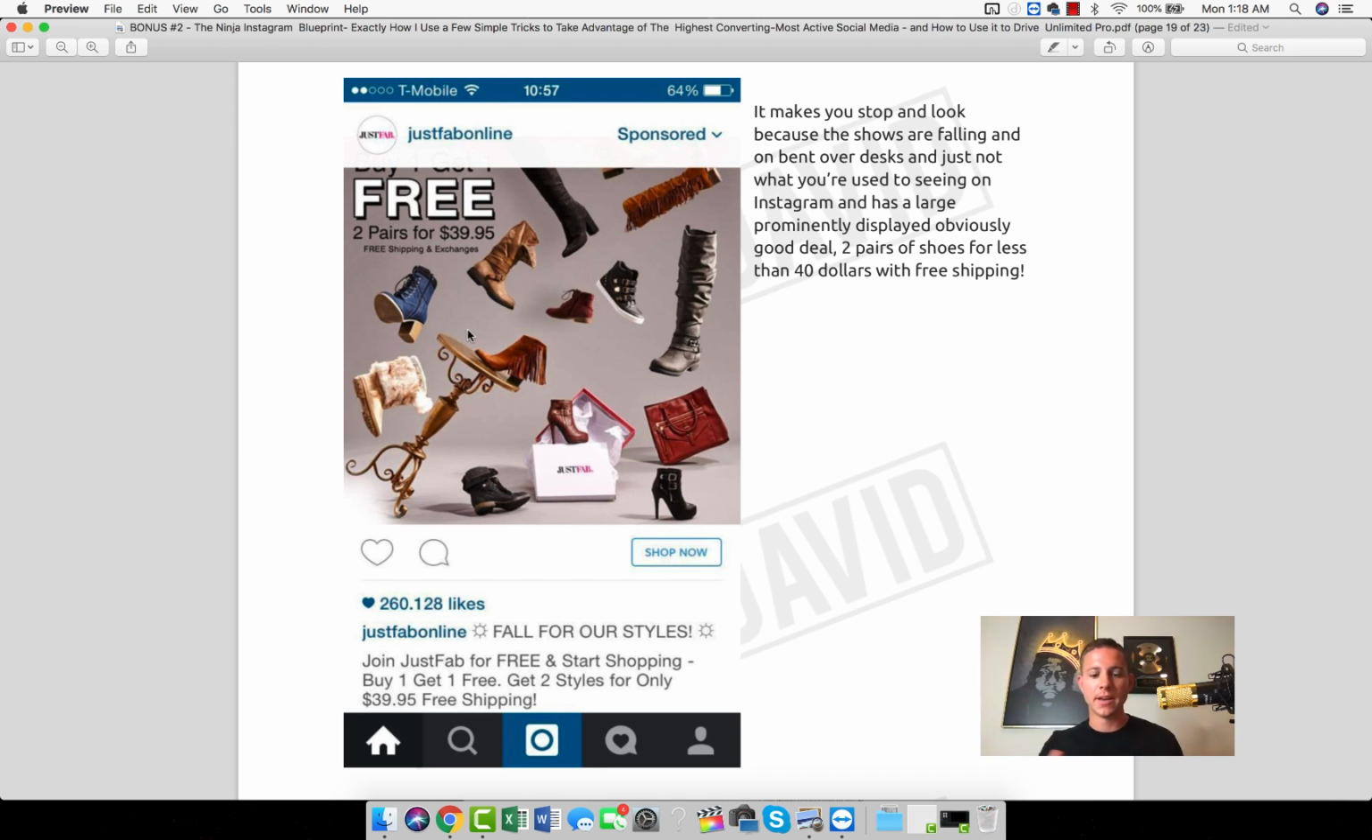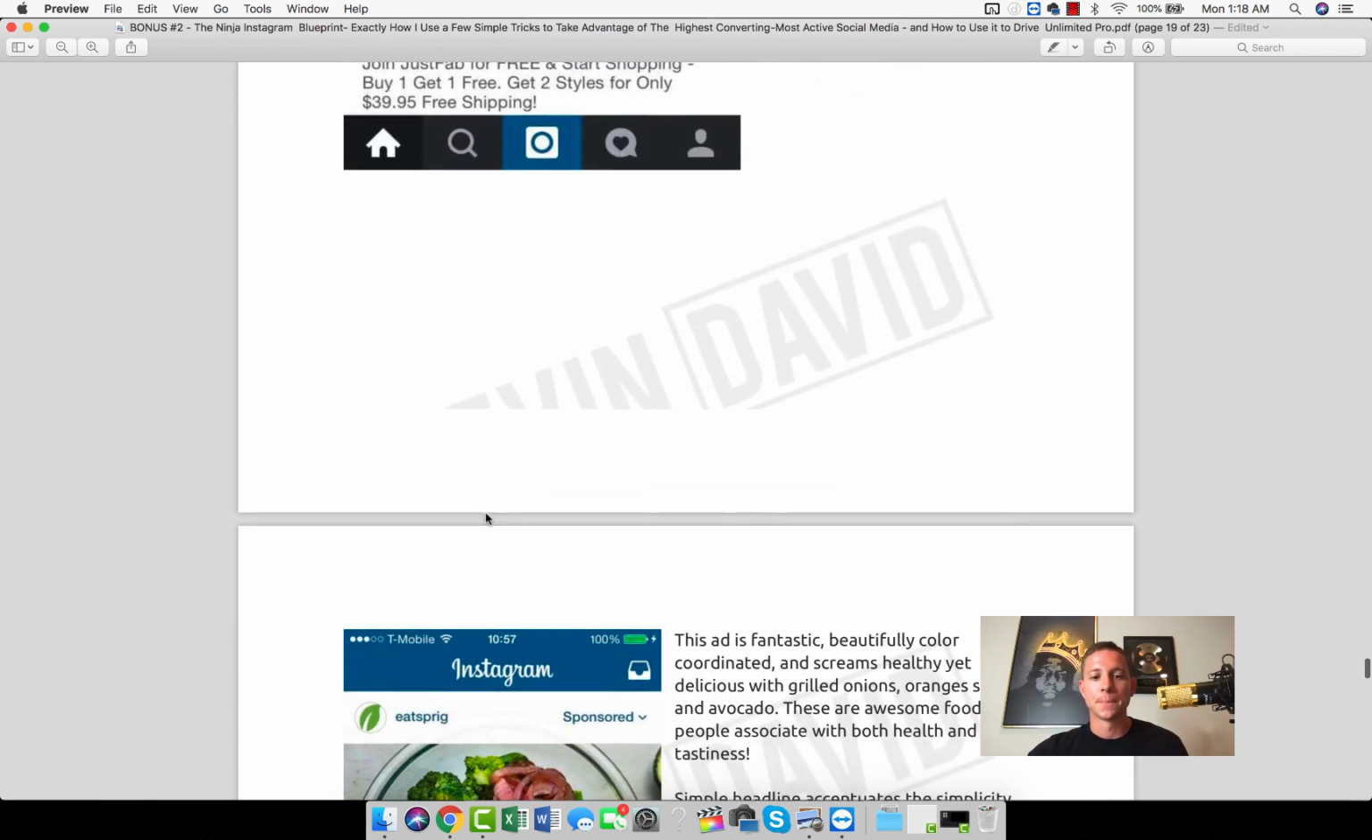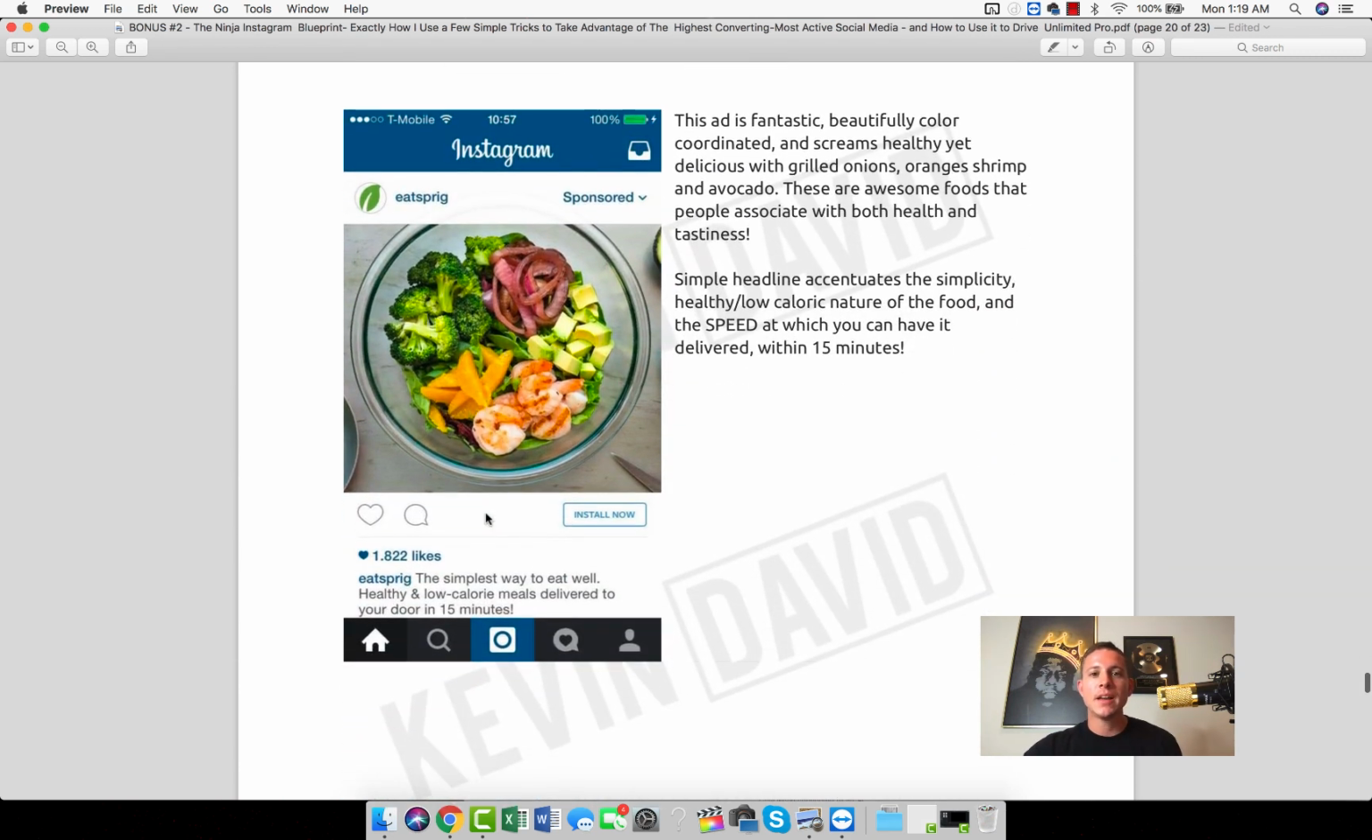Once people are on the website, they've made the micro commitment, they've already clicked the ad, they're seeing some things that they might like, and then they'll probably end up spending more than $40. But they saw this ad and clicked it because of this huge value offer that they saw, right? So this ad is really well done.